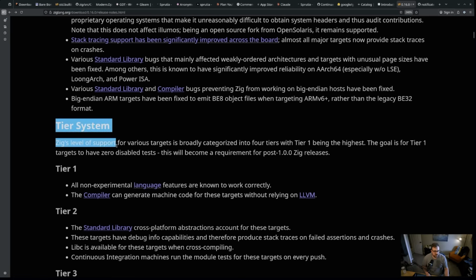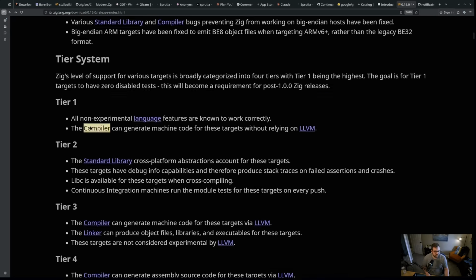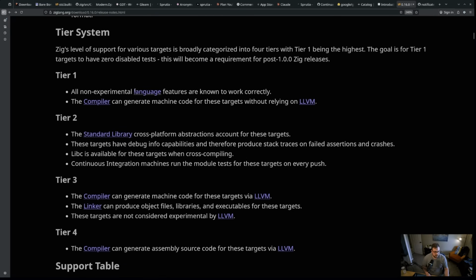Some information on Zig's tiers. I'll skim through this because we've talked about it before, but essentially these are the tiers of support for targets, and the goal is for tier 1 targets to have 0 disabled tests. This will become a requirement for post 1.0 Zig releases. But essentially, with tier 1, you have all non-experimental language features that are known to work correctly.